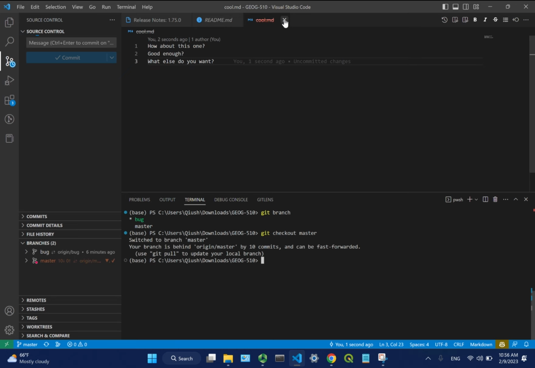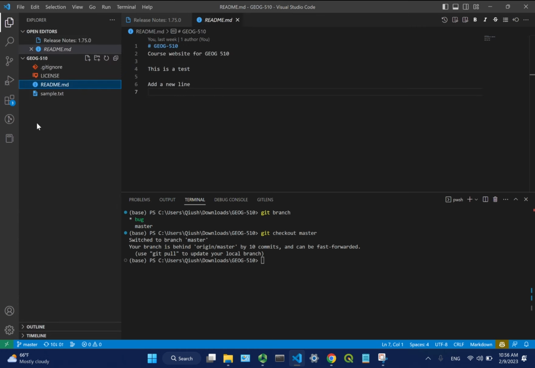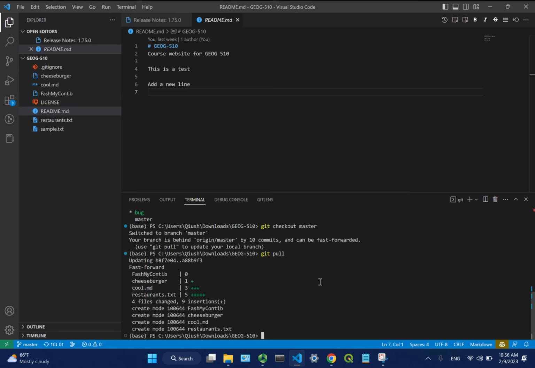And if you switch to the master, look at this one. I don't see the files in here, because once I switch, it's going to show you here your branch is behind the master by 10 commits. That means right now I'm behind the master on GitHub. So what you can do is just type git pull, and then take a look at the left side. All the files right now are here.